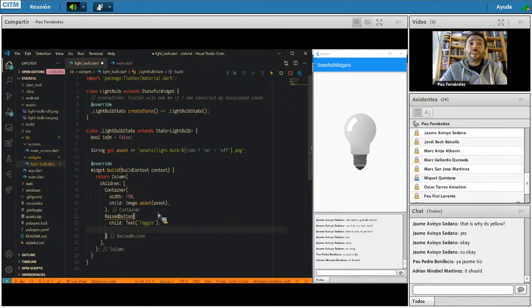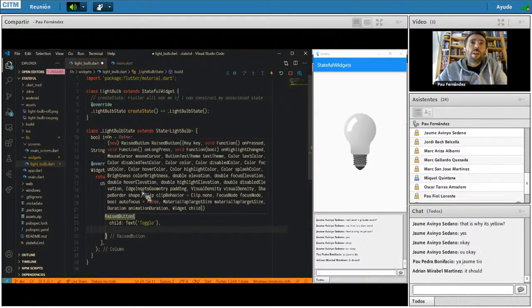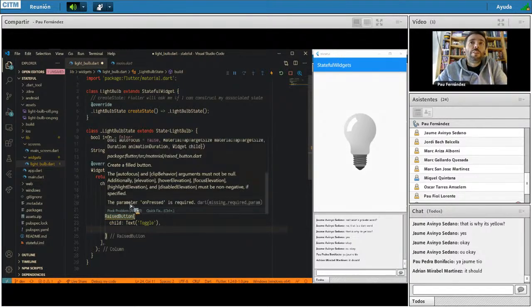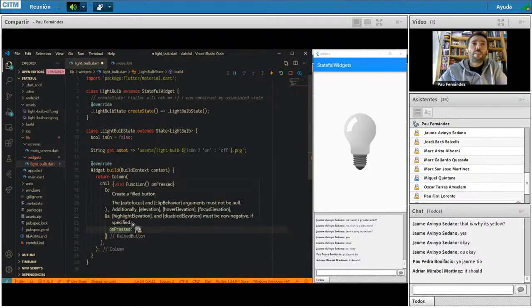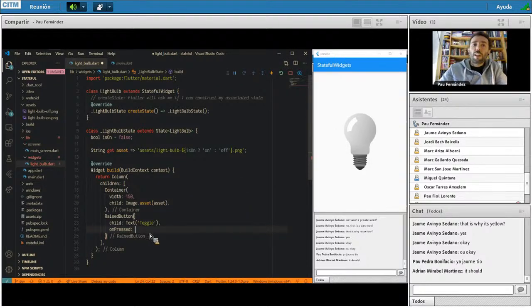Now, the raised button is complaining that, well, it's a big constructor, but if you go to the bottom, then you can read this. The parameter onPressed is required. And I say, okay, here I see the idea. If I write onPressed and pass a function, because this is a function, it's a void function. It doesn't have any parameters and it doesn't return anything. So in Dart, to write a function, I just have to write something like that. That's it. I'll put a comma down here. And in here, I'll write the code that will execute when I click the button.